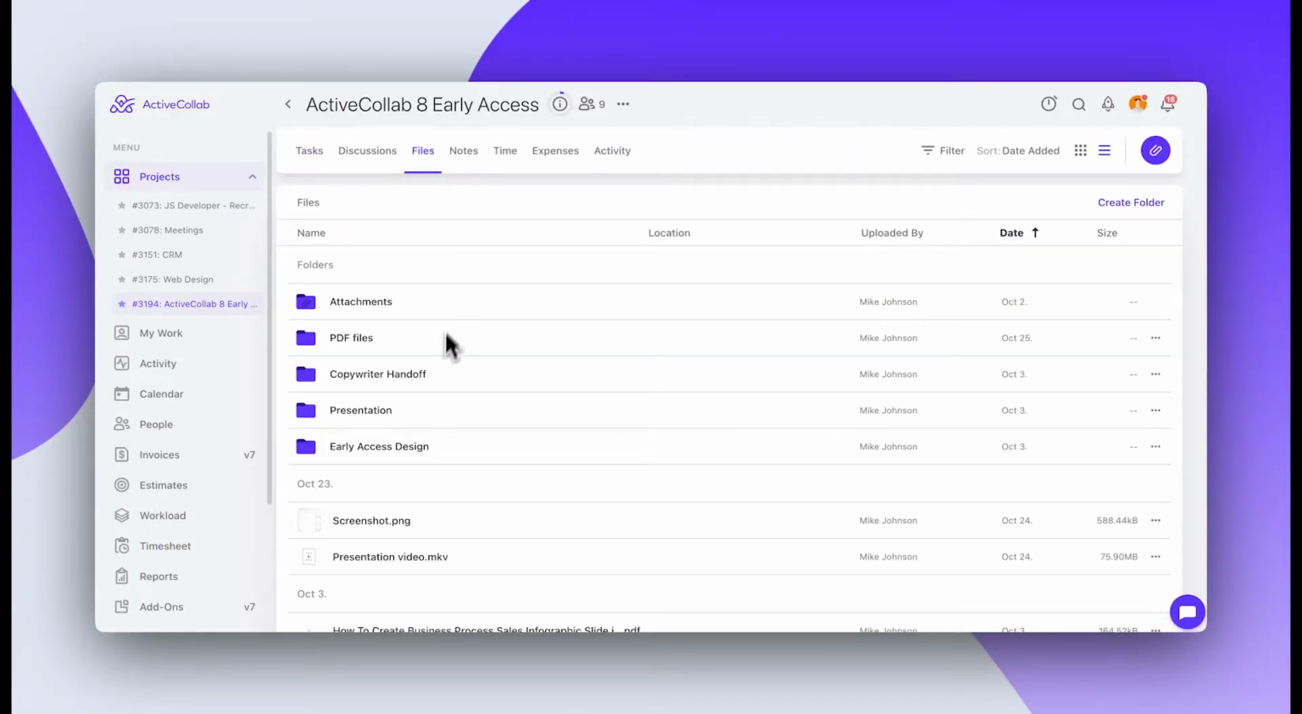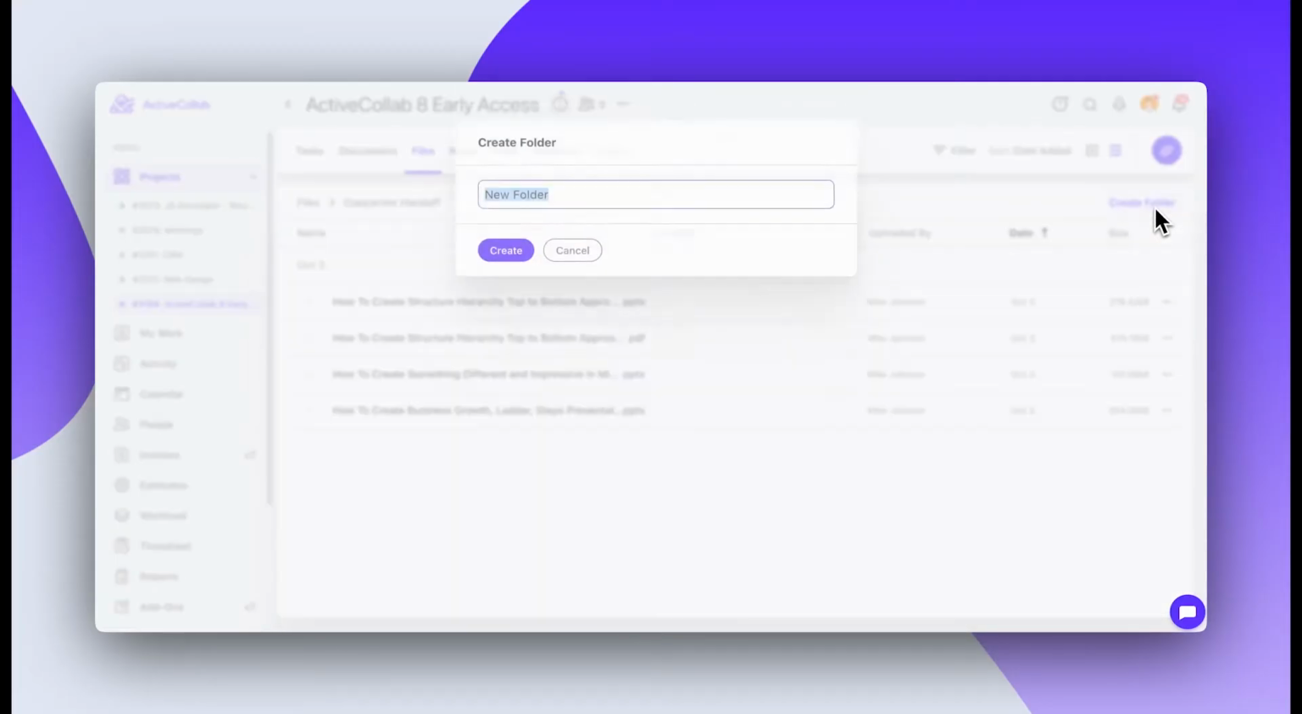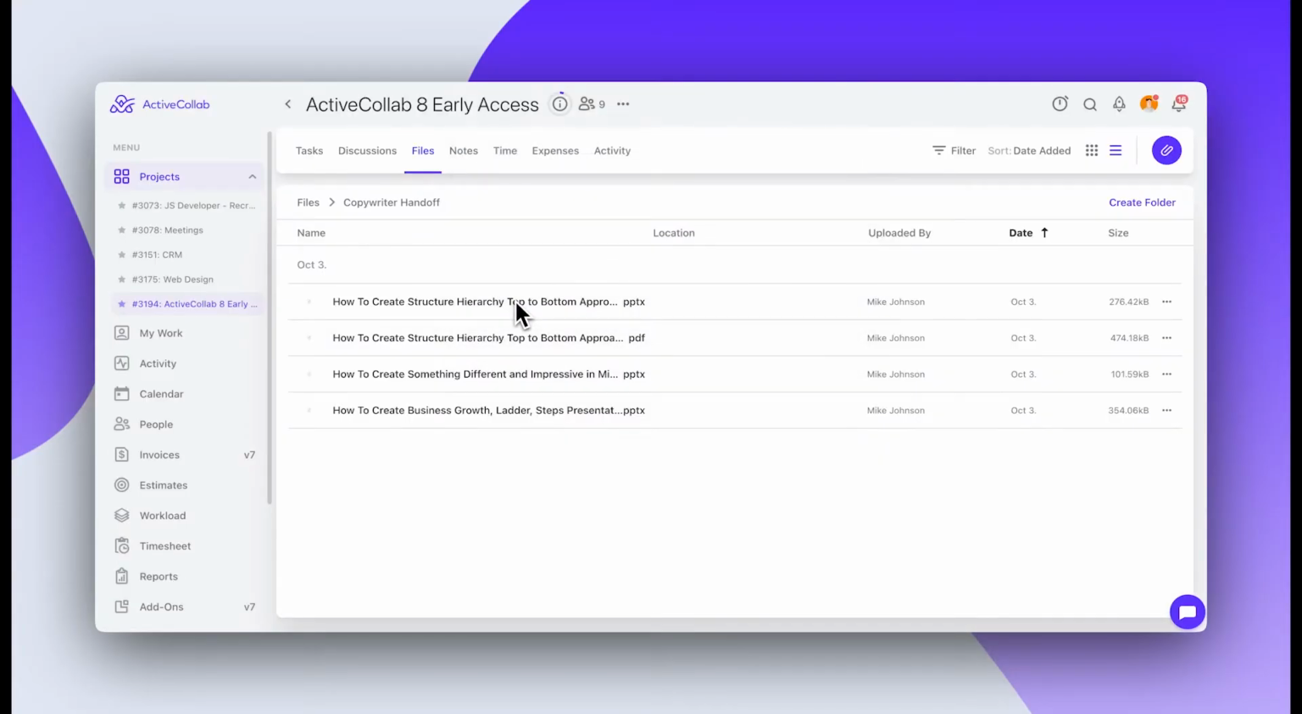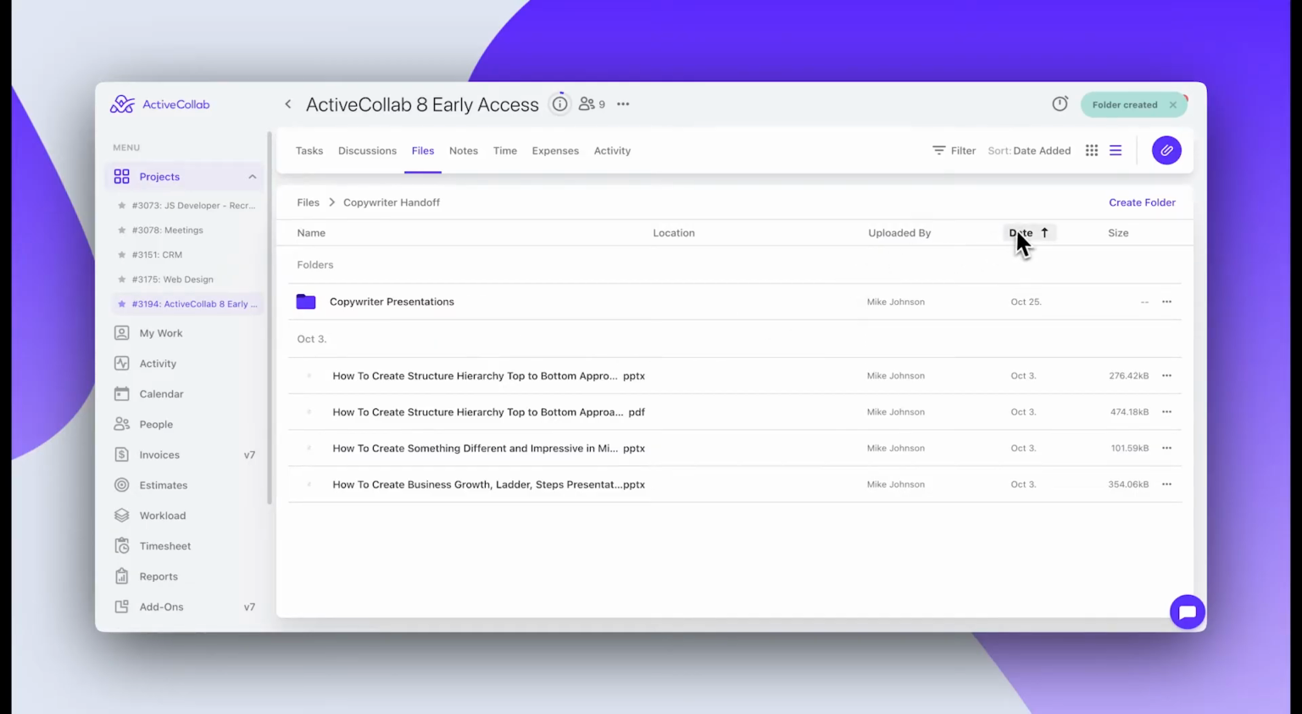In the Files tab, you'll encounter brand new folders for files, where you can create your folders and folders within folders, sort all the files, and quickly find what you're looking for. You can sort files by file type in different folders to keep everything neat and tidy.